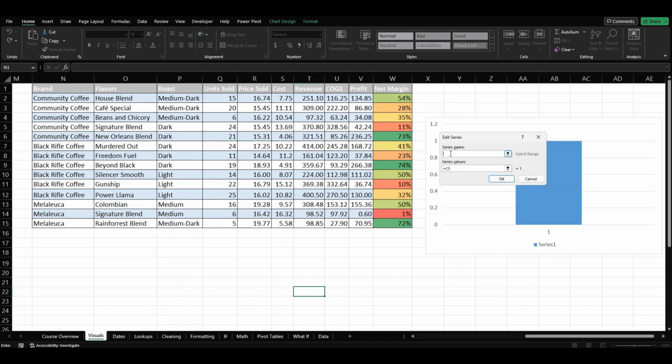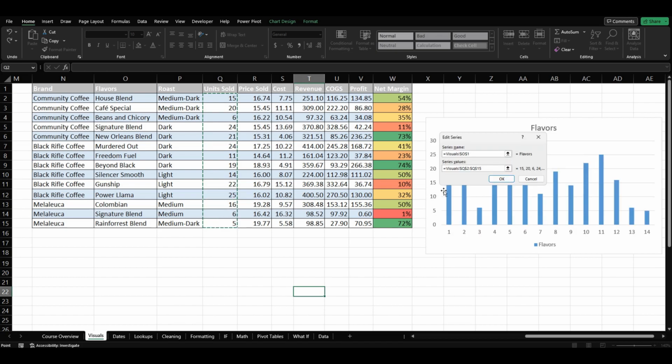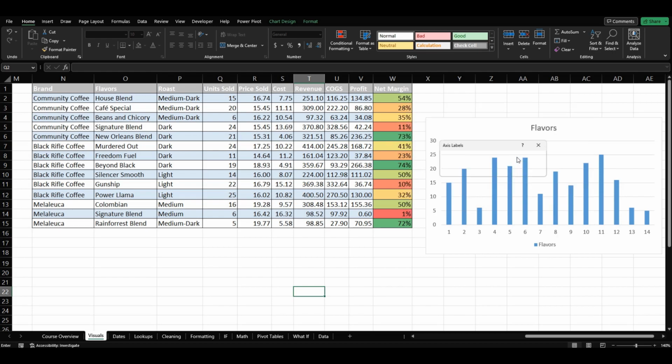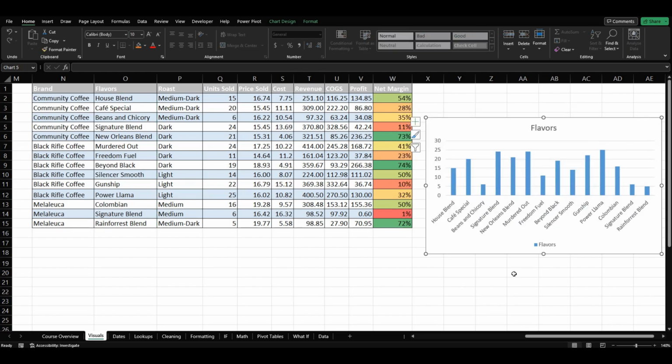And then we'll come to add a series. So we want our first series to be flavors, and our series values we want to be our units sold. So we'll highlight our units sold, click on OK, and we need to edit these axis labels. Our axis labels are actually going to be our flavors here. And then we'll click OK, and you can see there's our chart.